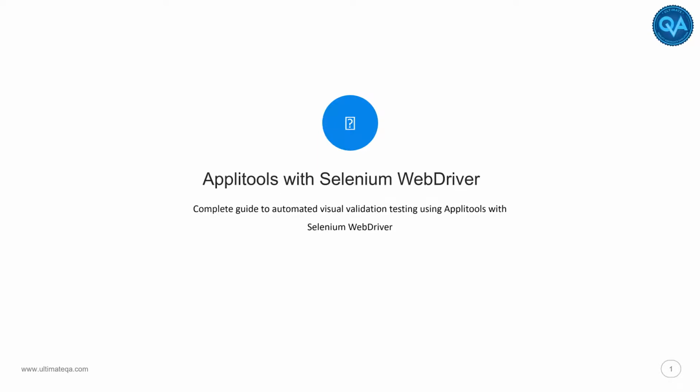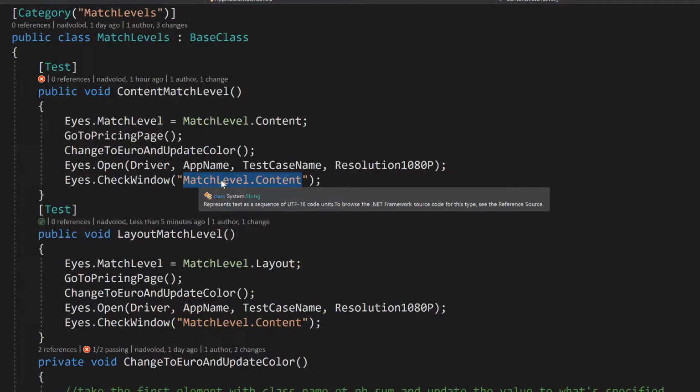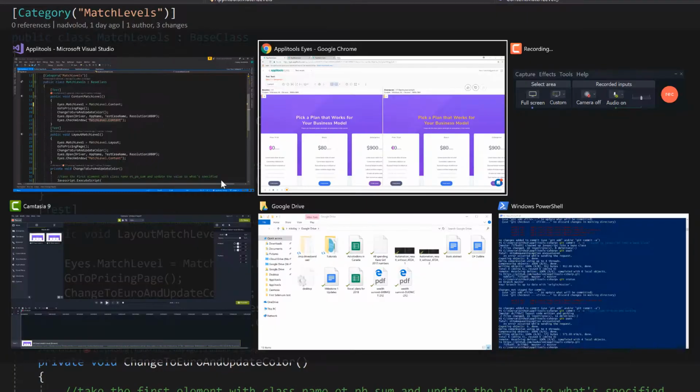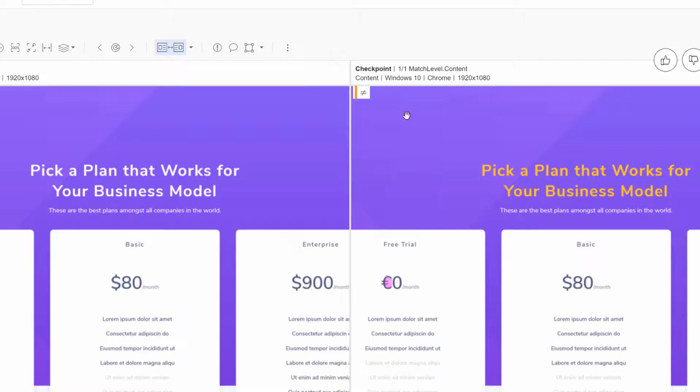In this video course, I will teach you exactly how to use Applitools with Selenium WebDriver to do automated visual validation testing. The techniques I'll teach in this course are the same exact automation techniques that I've used with Applitools to do 9,000 visual validations every 2 weeks.